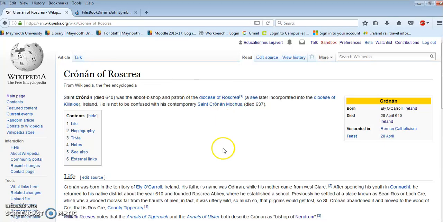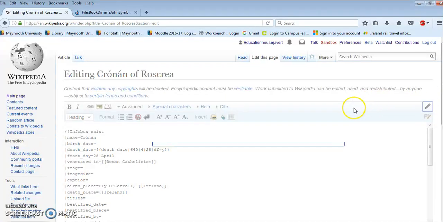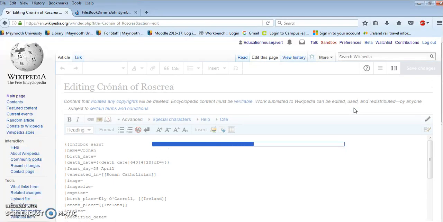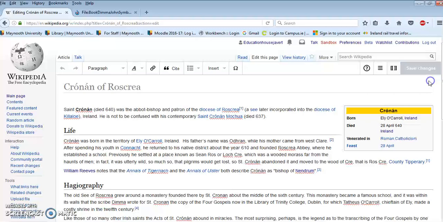So I'll go back to the original article and I'll click Edit Source in order to change the page. So I click Edit Source and the text editor comes up. But I prefer to work with a visual editor, so I will click on the pencil icon on the right hand side and open the visual editor. And while we're waiting for the visual editor to open, there it is.